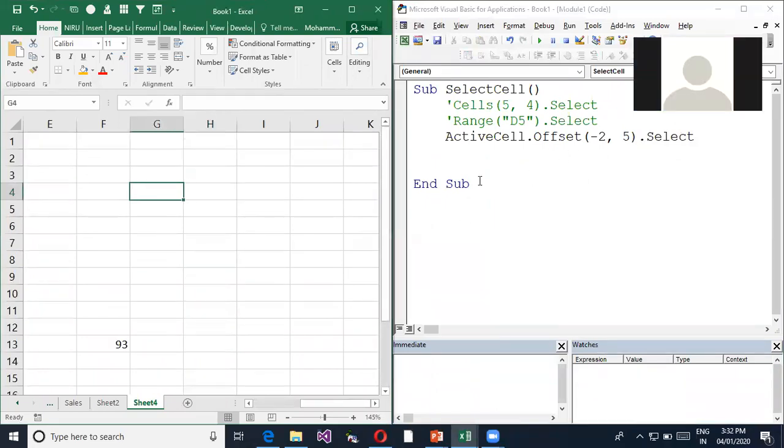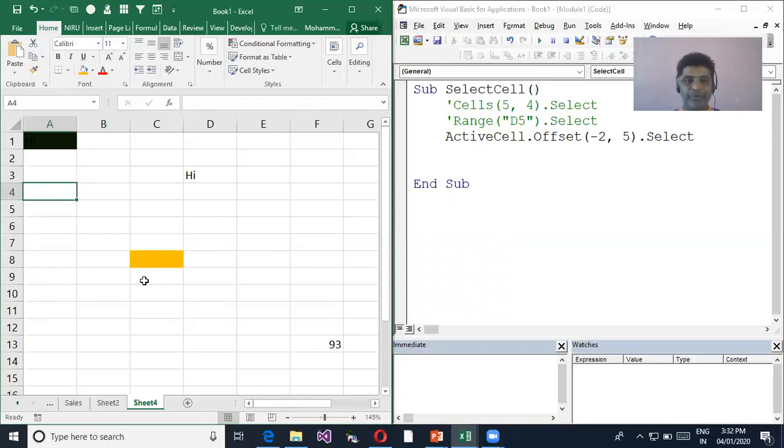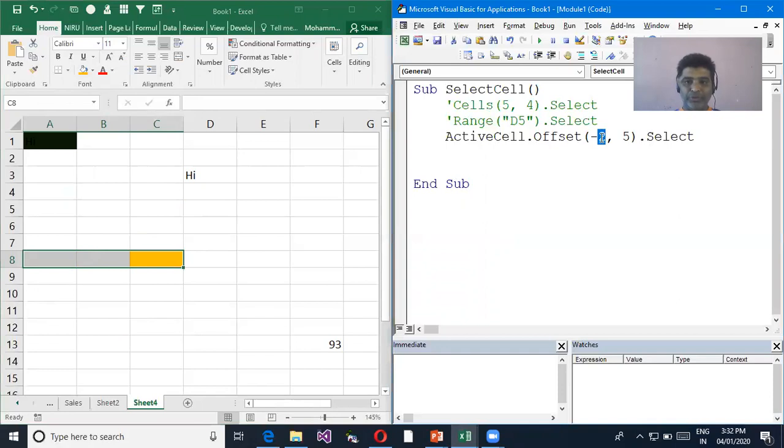Columns, 5 columns ahead it has moved. Okay, so now I need to move rows down. No, sorry. So 5 rows down, is it? 5 rows down and -2 columns. Sorry. Right. Column is minus, is it? I want to go behind.